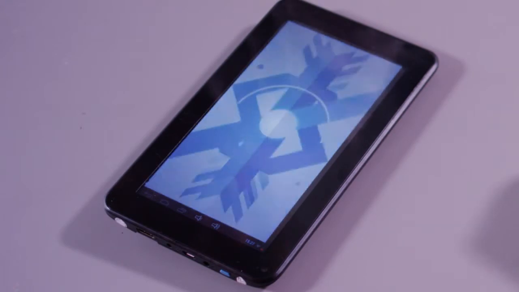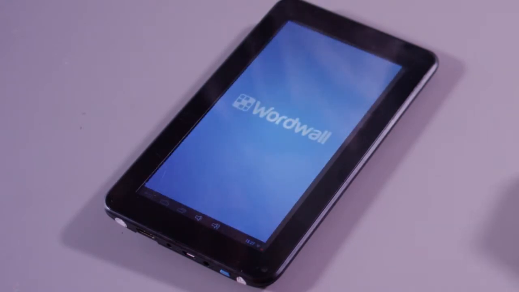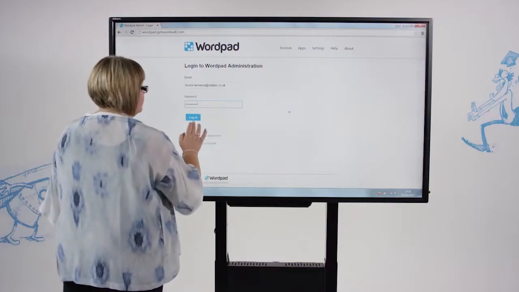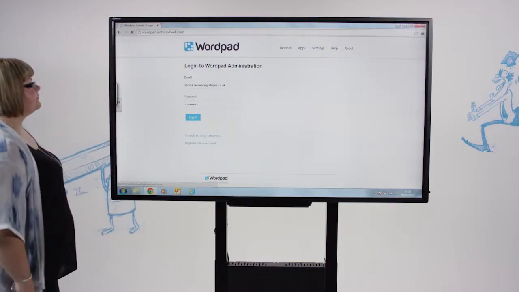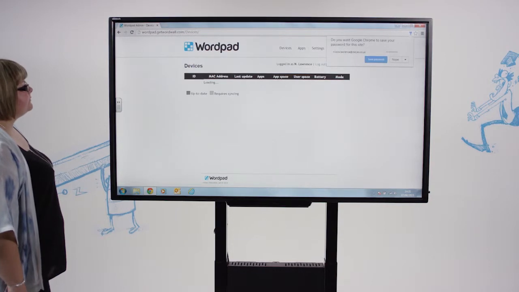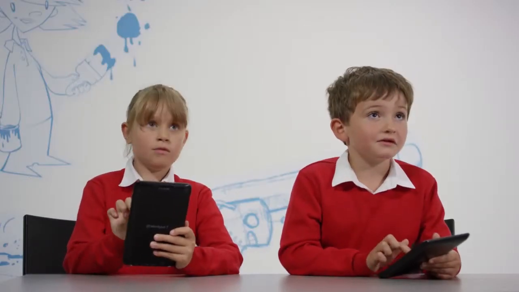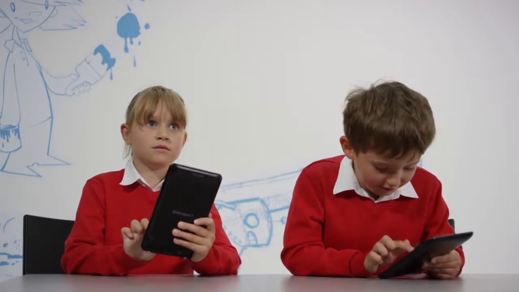When purchasing a bundle of 32 WordPads, not only does this come with a perpetual site license, this also comes with the full management system for the devices. The management system helps to manage the devices and also restrict usability for students.